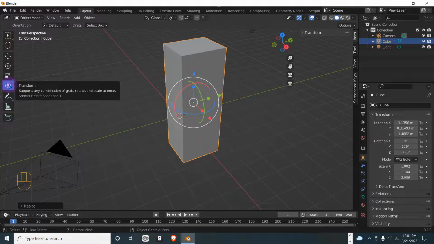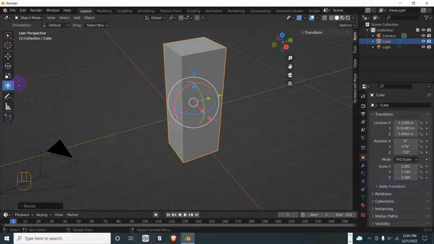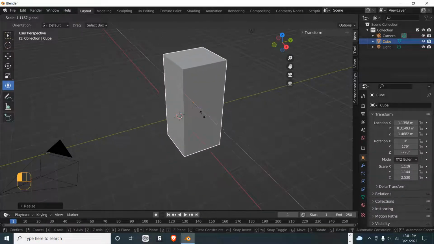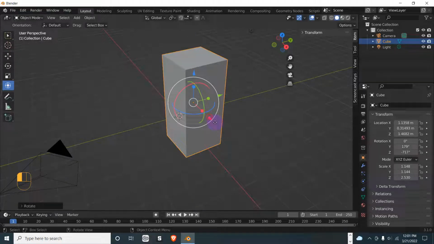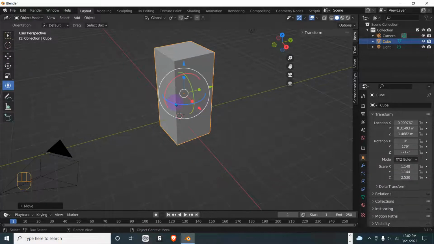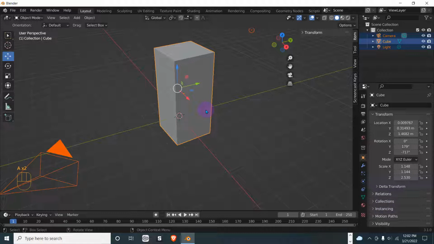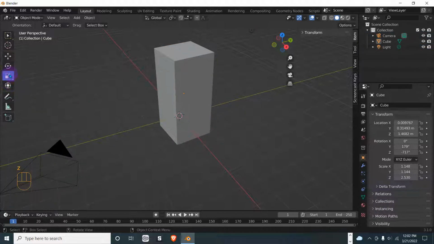And then for transform, I think if I remember correctly, once you hit this button, you have pretty much access to all three different: scale, resize, rotation, and movement, all in one go. I think you can do the same with a shortcut, but I'm not sure. Nope. Okay. All right, we'll have that there.